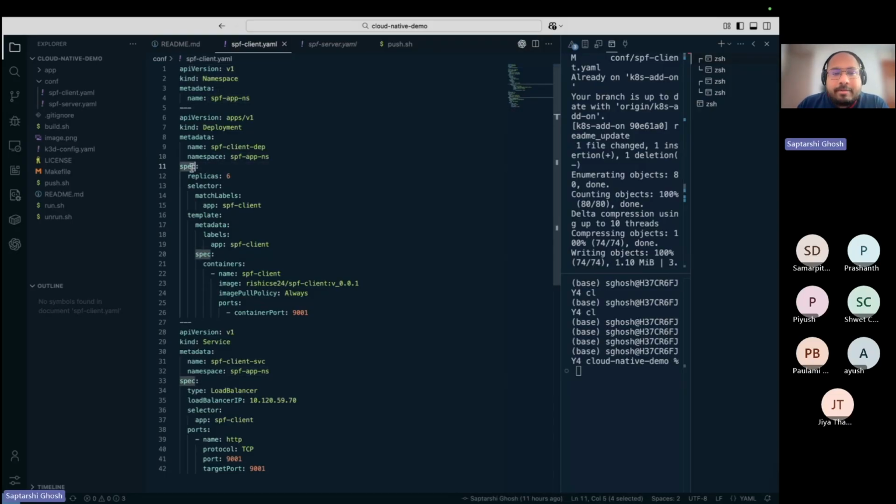Then we go to the spec, which is a specification of this particular deployment. I say that I want 6 replicas of the deployment. This is something coming from the replication controller. There's something called selector and match label. So basically what I'm saying is that this particular SPF client is going to be my label, where this label will be used.